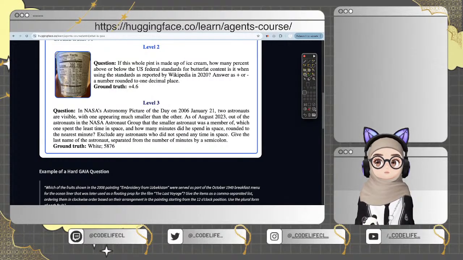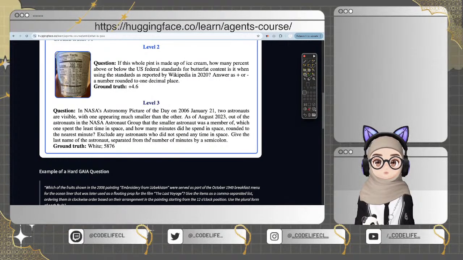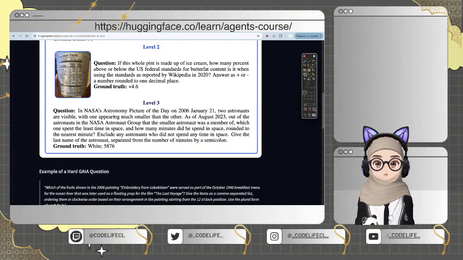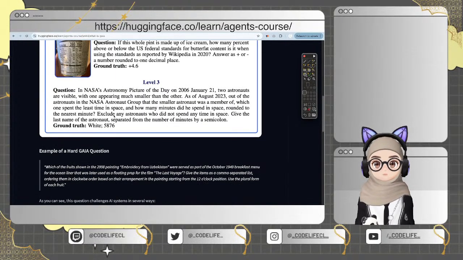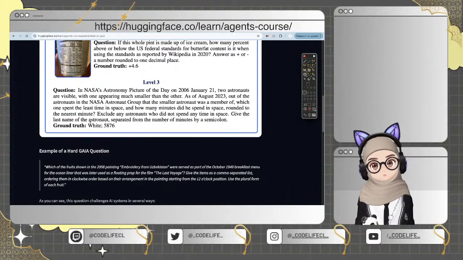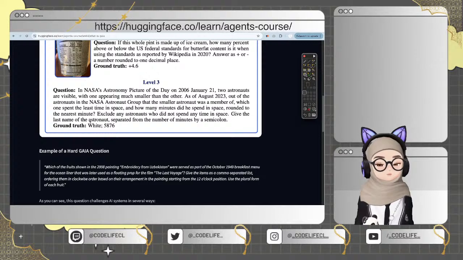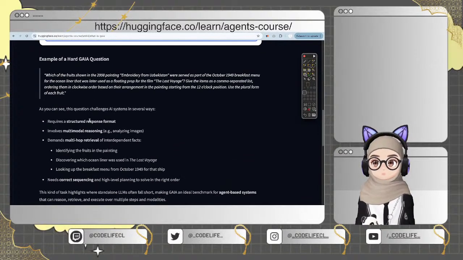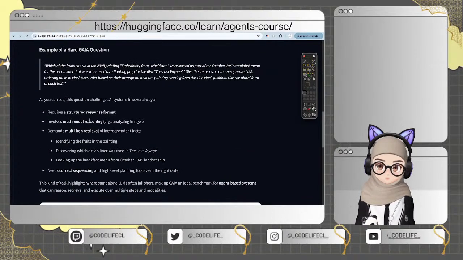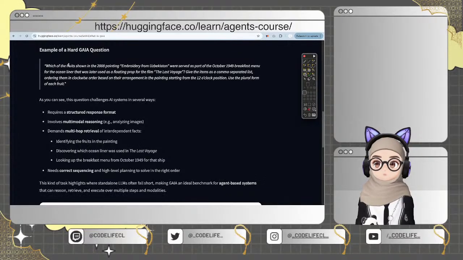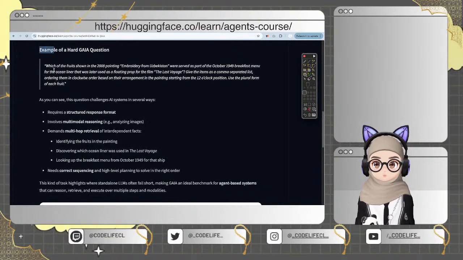Rounded to the nearest minute. Exclude any astronauts who did not spend any time. What the hell? Give the last name of the astronaut, semicolon, then the minutes. That is crazy. Okay, I mean, it's not that hard, but the searching part must be hard. So that's an example of a hard Gaia question. Another one is like, which food is shown in the painting?